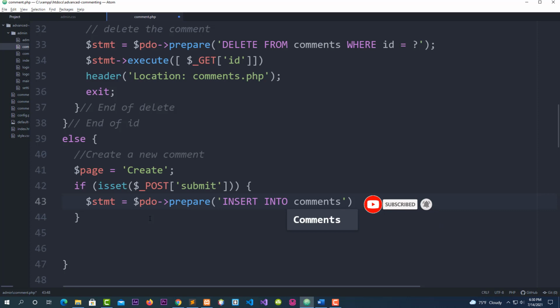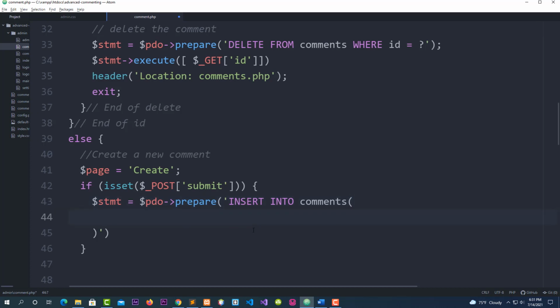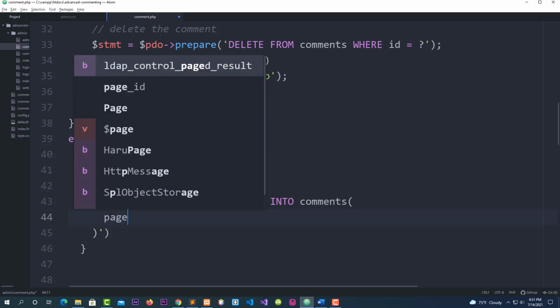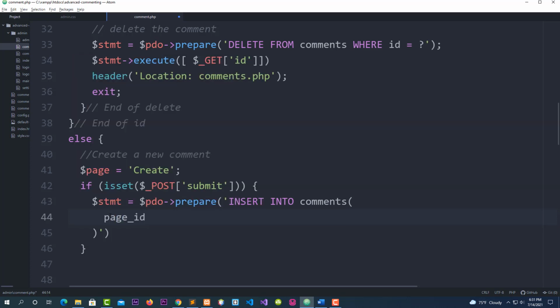Follow me. After comment, put a parenthesis, and after the parenthesis is what I want you to do. I want you to bring this down, leave it like this, and go to the next line. And this is, I'm going to say page ID. Insert into my table comment.